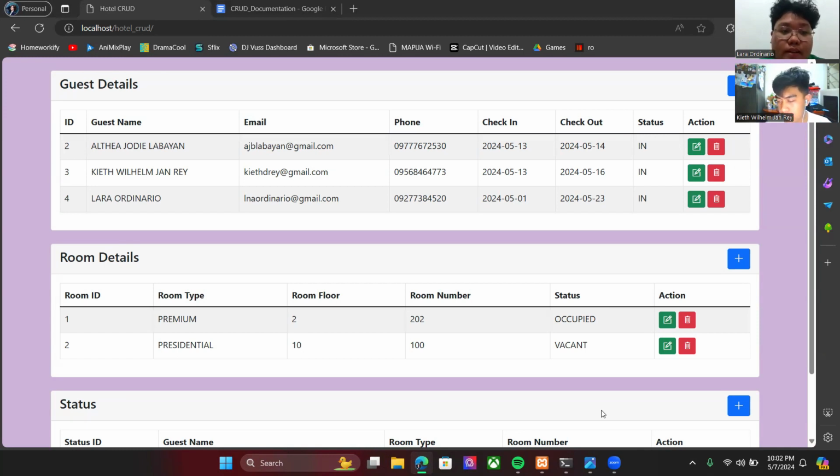So the image provided showcases one of the essential functions of our CRUD application, displaying a list of all guests with their corresponding booking details. The information displayed includes the guest ID, name, email, phone number, check-in and check-out dates, and current status. In the example provided, as you can see, the guest with an ID of 2 is named Althea Jodie Labayan.